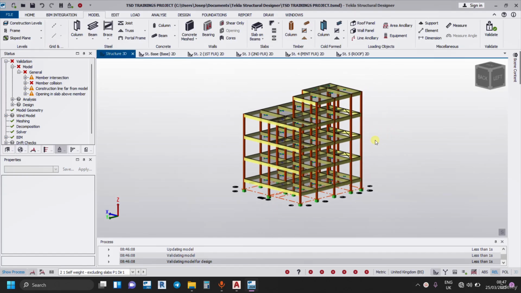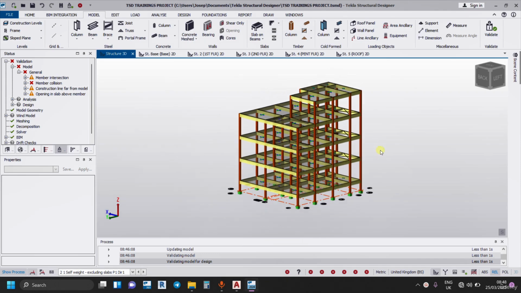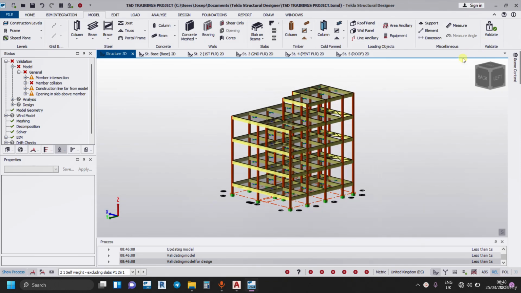Okay, so in the first part we created some errors and we're going to be clearing those errors one by one. Okay, we've cleared the support errors, so now we're going to be clearing member intersection and member collision errors in this part. All right, to start with, we will first validate our model to update the status tab.